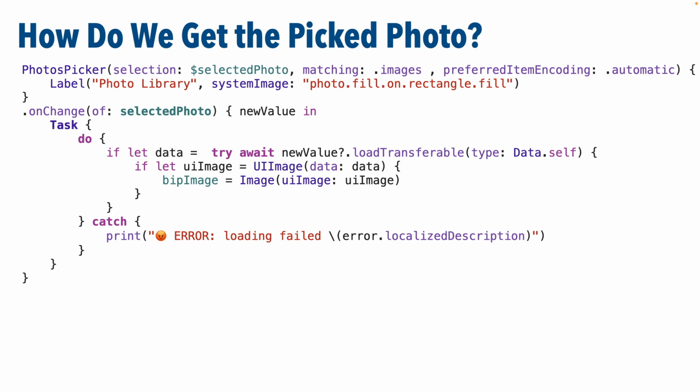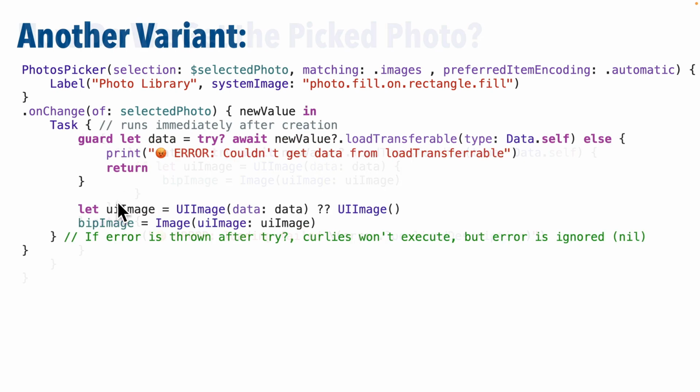Now, I also mentioned I'd show you an alternative to try. Try is used for anything that throws an error, and if it throws an error, we catch the error and deal with it in the catch part of a do-catch clause. Now, if we don't care about the error, then we can use try? instead, and this just ignores the error. The error is treated like nil.